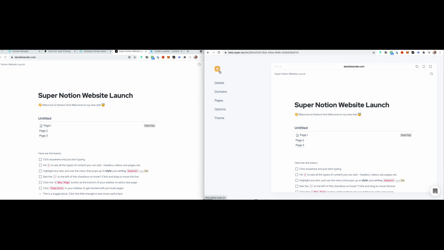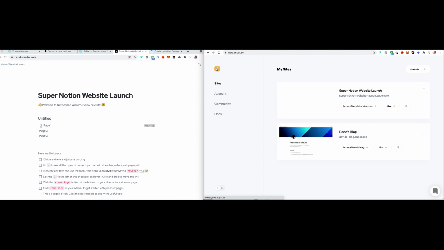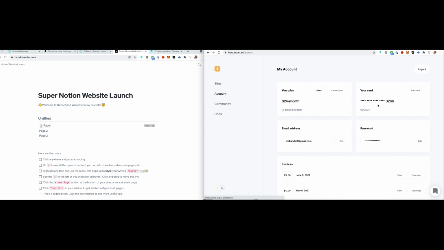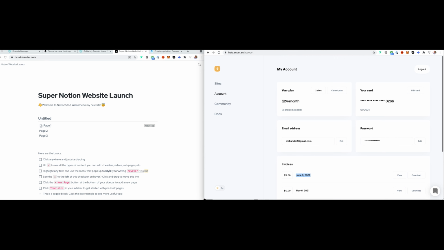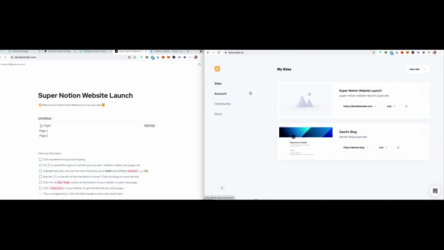I believe Super offers a 7-day free trial to get started. And as you can see here, the site is set up, and I think I would get billed in 7 days. So let's go back and take a look at account. Yeah, so you see 2 sites, $24 per month. It doesn't say when my next bill is. It does say I got charged on June 6th, so it looks like the 6th of every month I get charged. I don't know exactly when it'll bill for the 2 sites, but for now, that is the process.